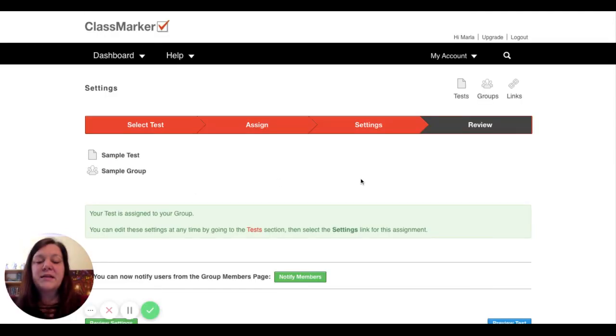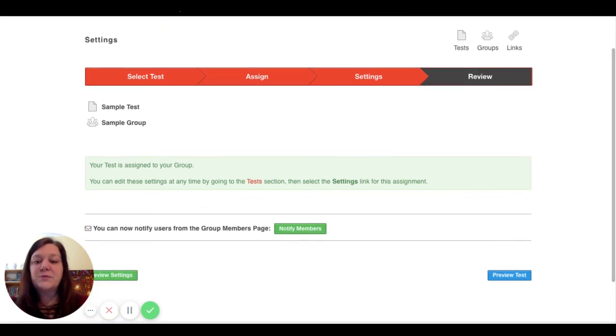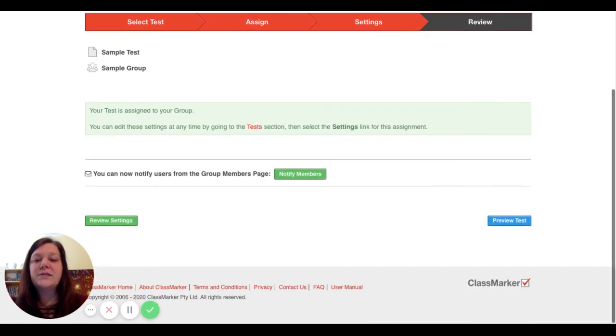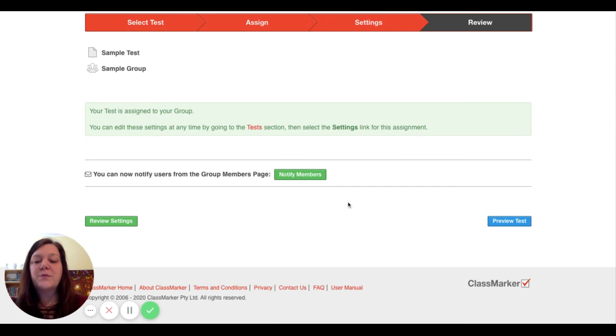At this point, it's now technically assigned to the group, but it probably is not yet visible to them unless you made it visible. If you would like to email them, when we set up your groups, if you put their emails in, you can send a message to them letting them know that it's ready or when it's ready. And before you publish, if you would like to look at what the test is going to look like for the students, there's a preview button that allows you to look at it.